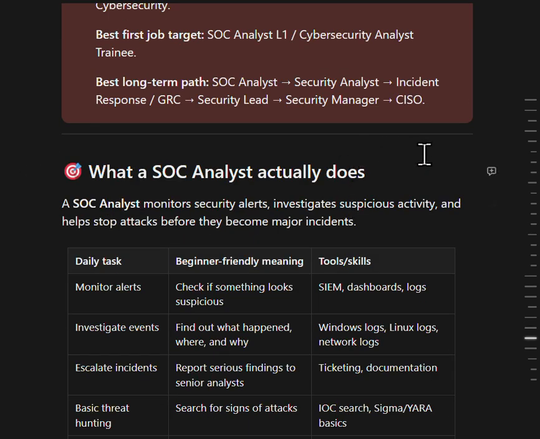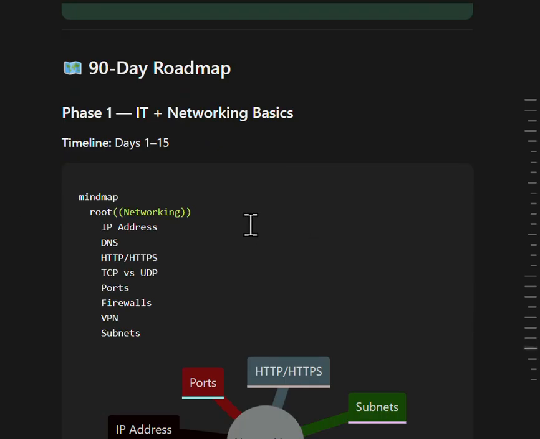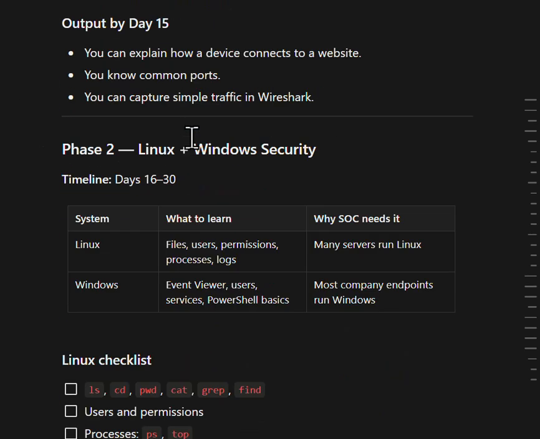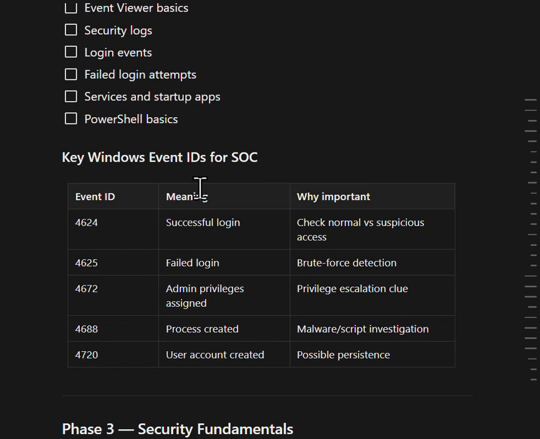What I basically wanted to cover is what a SOC analyst does. A SOC analyst monitors security alerts, investigates suspicious activity, and stops attacks before they become major incidents. So this is the 90 days roadmap for how you can start your career and learn each and everything.